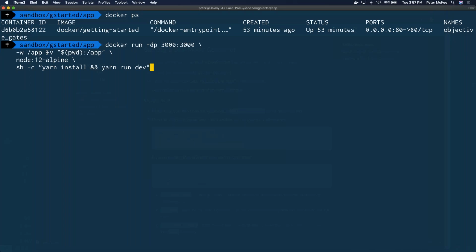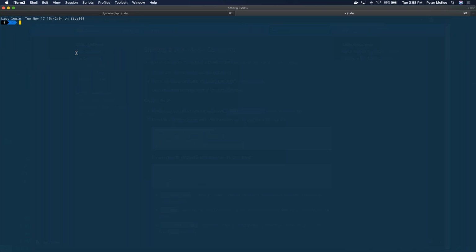And then we're going to set a working directory as /app. And then we're going to do a bind mount. And we do that with the -v for volume. And then we tell it $(pwd), which is print working directory. And this little $ sign says execute this command and then grab the output and replace it with the output. So what this will do is run pwd, which gives me my current working directory or print working directory.